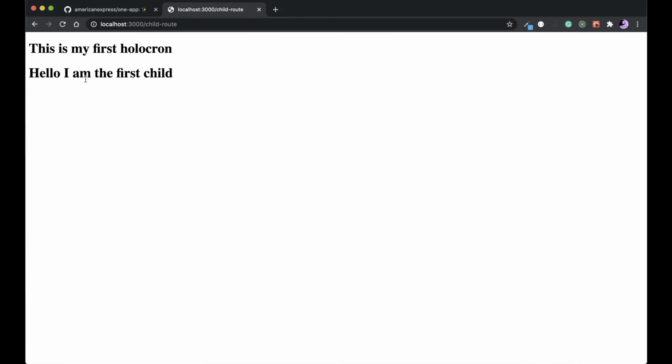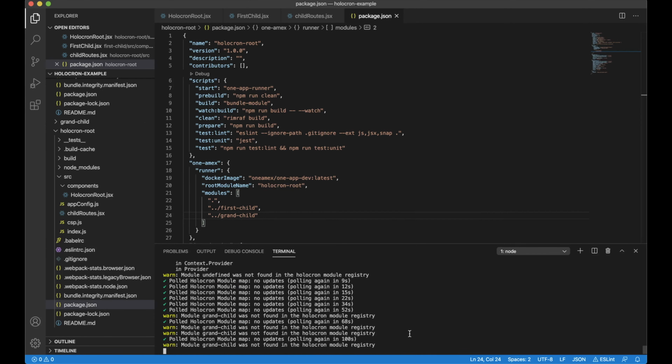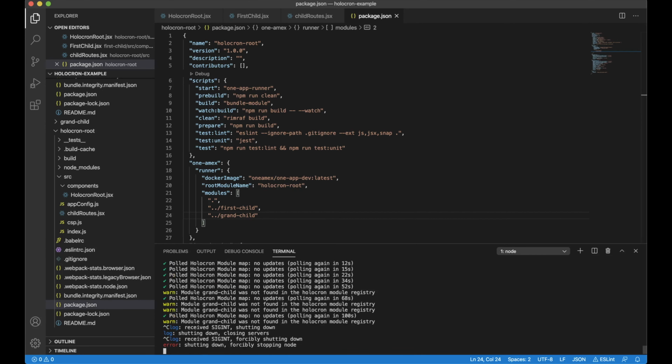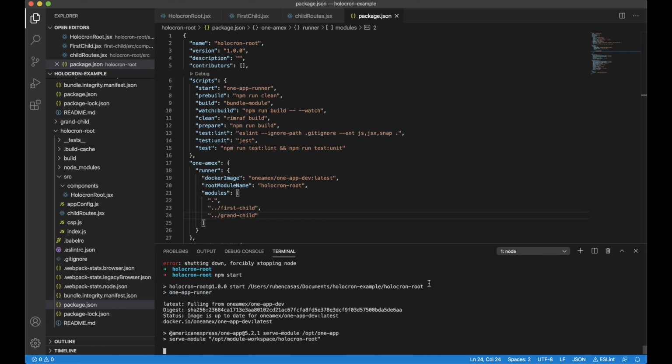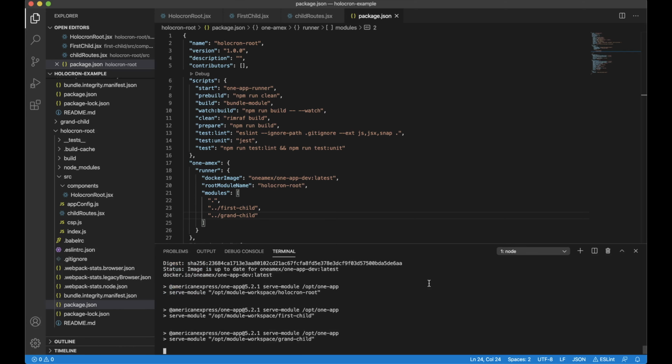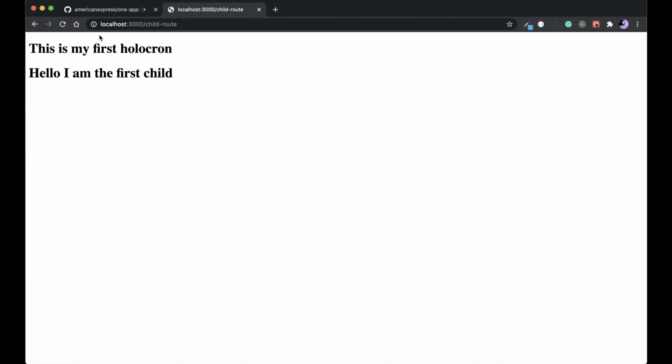And I guess after that, if we go back, and you can also wait for another poll of the module map, or you can restart the server so it loads quicker. Let's just give it a restart. And finally, we'll see that the grandchild is showing. There we go.